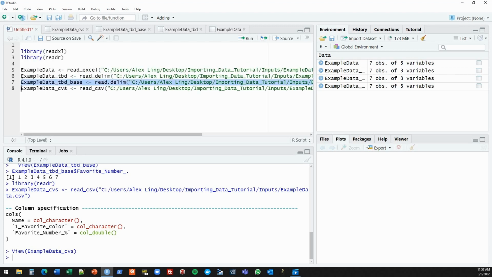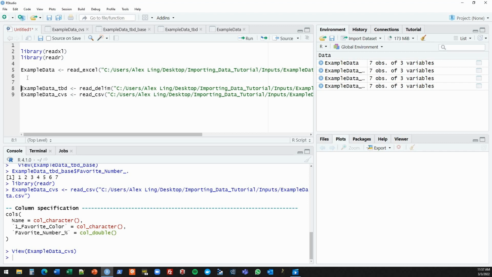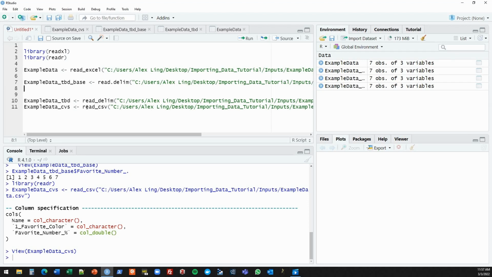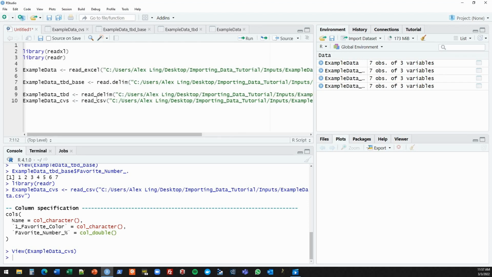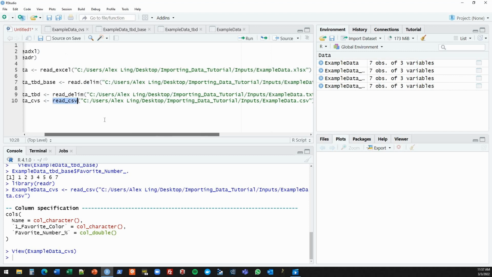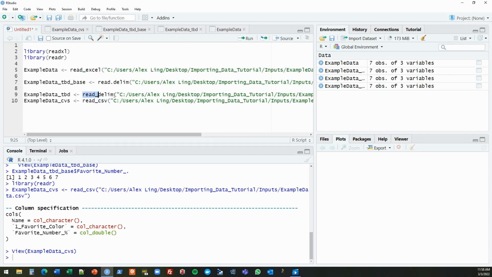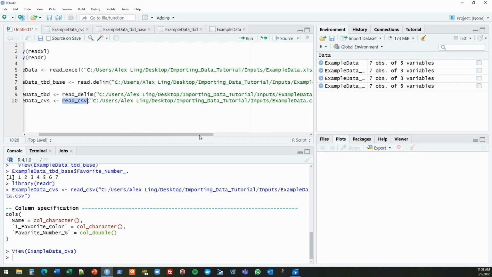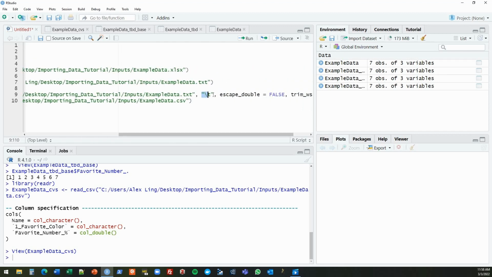So one thing I do want to compare and contrast. So note that for the read_csv, there's a read_csv function, and basically it's the same thing as the read_delim function. So these are both using the readr package, these two calls on lines 9 and 10. But the read_csv basically defaults the delimiter to a comma instead of a \t. So really, you could also write this.